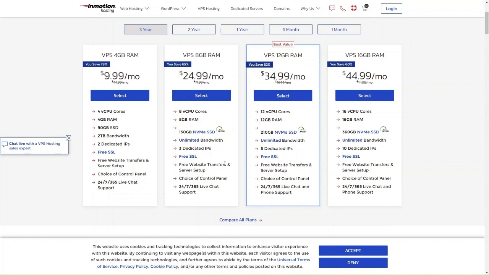In terms of scalability, InMotion's VPS hosting plans are scalable, which means they can upgrade and downgrade their resources as needed. So you can start off with a smaller plan and then scale up as you grow. In terms of customer support, InMotion offers 24/7 customer support via phone, live chat, and email. They also provide a knowledge base, similar to Hostinger, filled with tutorials and articles to help you manage your VPS servers as well.